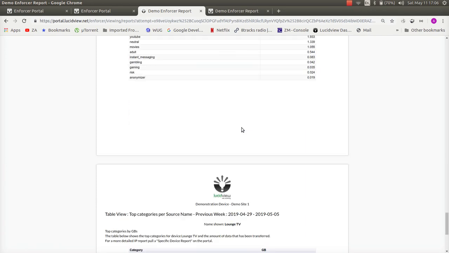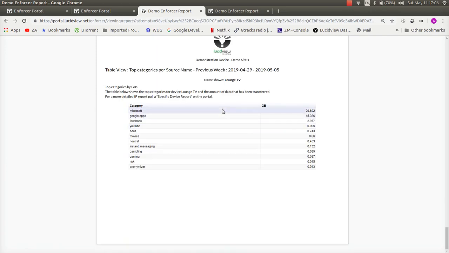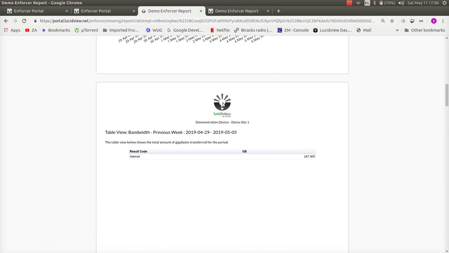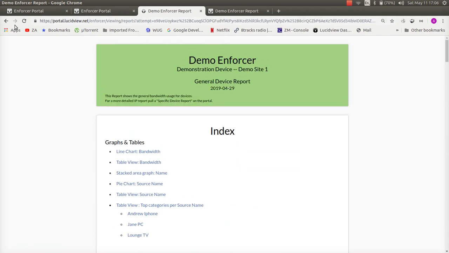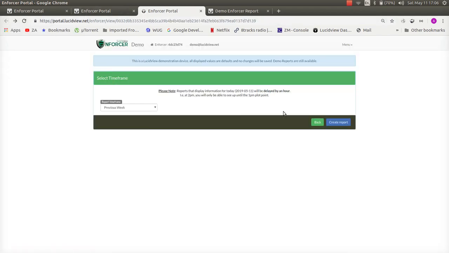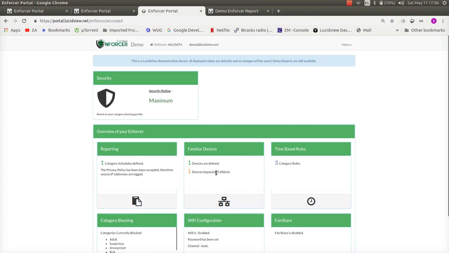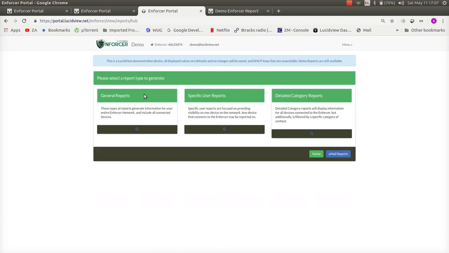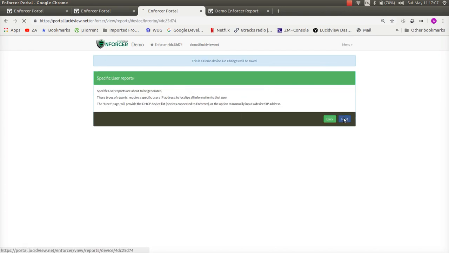So here's a report. I know I'm going quite quickly, but please, you can log into this portal and play around at your heart's content whenever you want to. Let's go look up Andrew's iPhone. I'm quite curious what's happening over there. Also, through the menu on the top right, one can go to reporting. That's another way of getting there. Let's look at a specific user report.